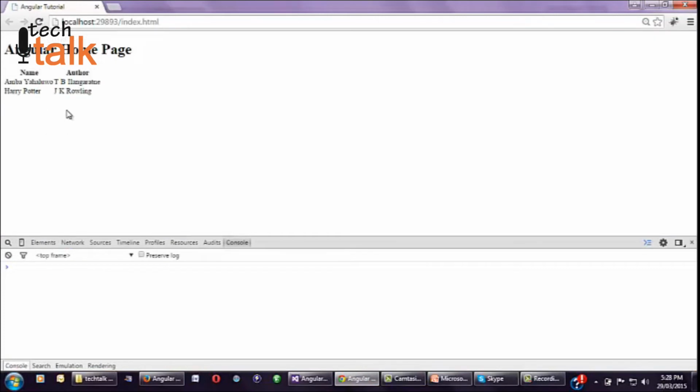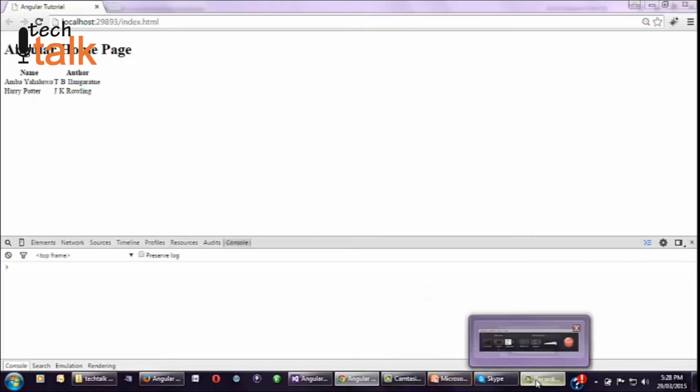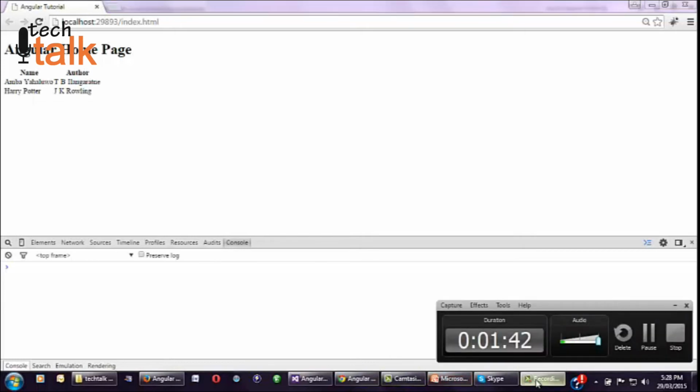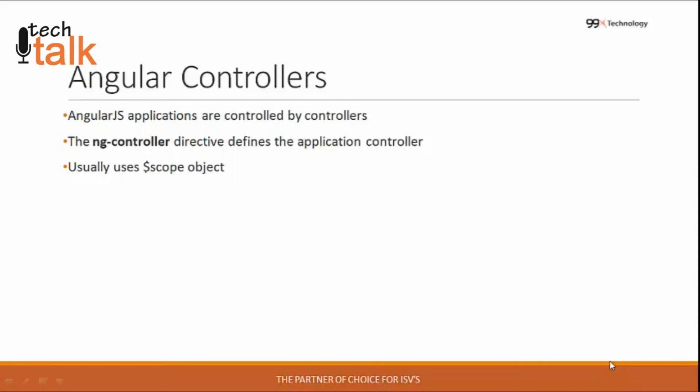So this is our output. You can see the column headings, name and author. We can further modify this, such as by putting attributes like cell spacing and cell padding. In this way we can repeat the content of an array using ng-repeat. We talked about Angular directives. So let's move to the next major topic under Angular, which is Angular controllers.